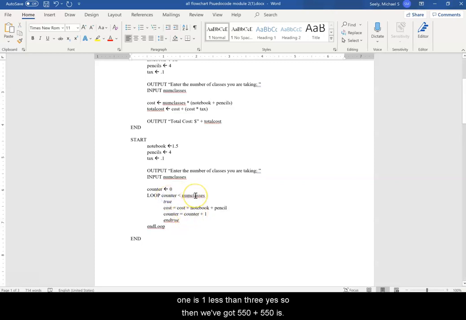Is 1 less than 3? Yes. So then we've got 5.50 plus 5.50 is $11. And then counter becomes 2. Is 2 less than 3? Yes. So then we've got 11 plus 5.50 is 16.50. And then counter becomes 3. Is 3 less than 3? No. So that's false, and so the loop ends right there.